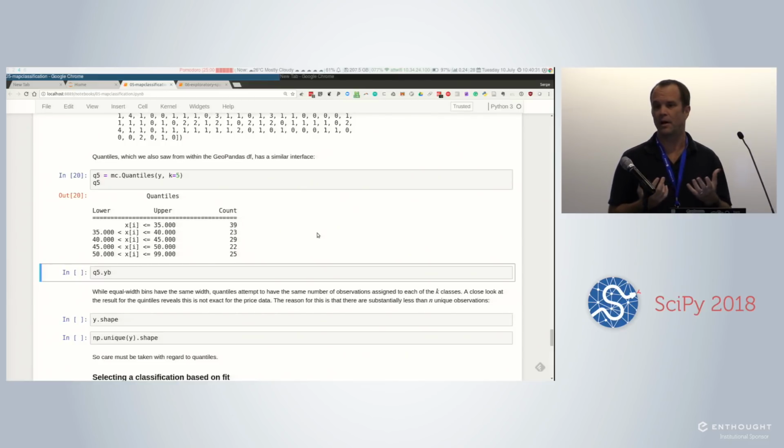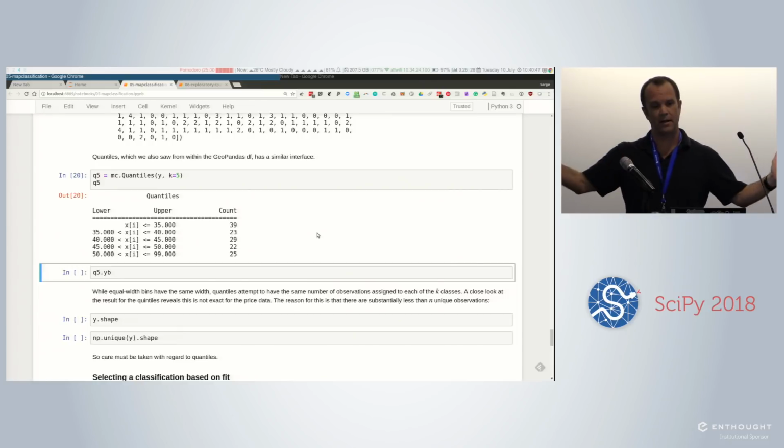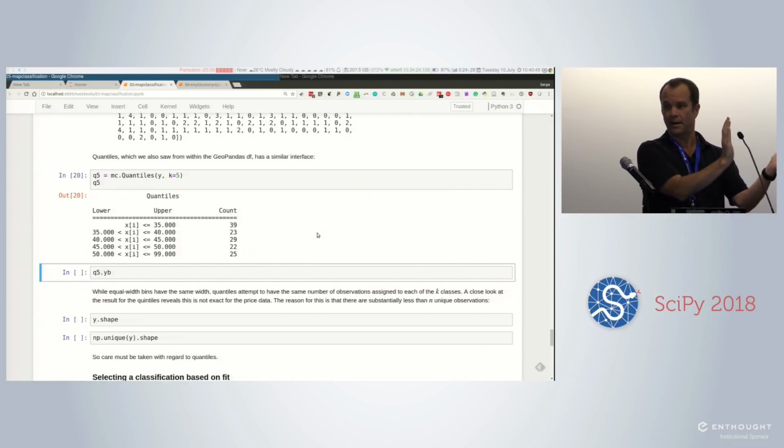The first one has 39 observations, right? Which is more than 1/5 of the observations. And this is a common problem when you're doing choropleth mapping with values where you have a lot of duplicates, a lot of ties, right? So for quintiles, in this case, you sort the data and you find the 20th percentile.